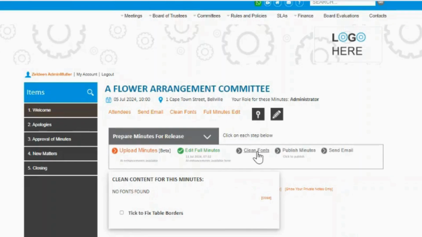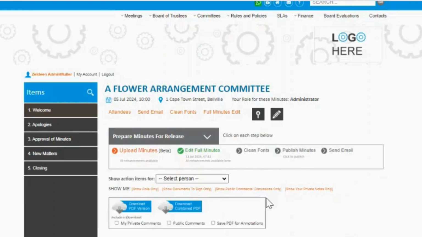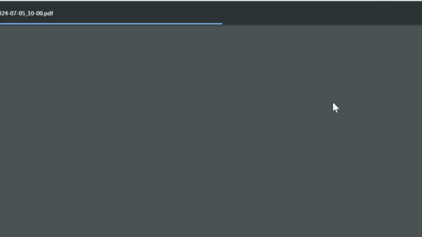Okay, now I want to make sure that my fonts are cleaned. This is more relevant in an agenda where you copy and paste stuff from everywhere. And it tells me that there's no weird fonts. My fonts are perfect. And then I'm going to say I want to see my minute. So there is my minute version at the bottom there. You don't have to generate it because remember there's no attachments. And I'm just going to say download my PDF version and then let's see what my minutes look like.